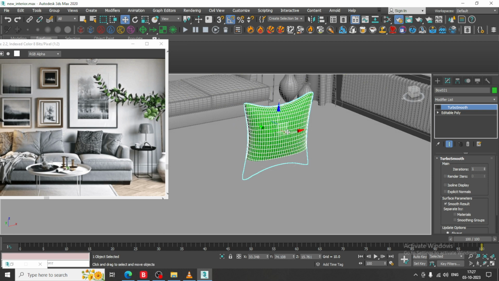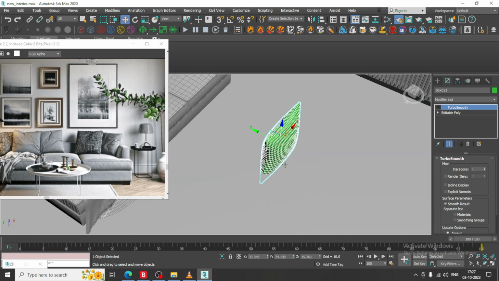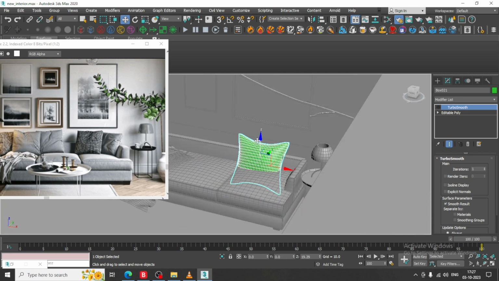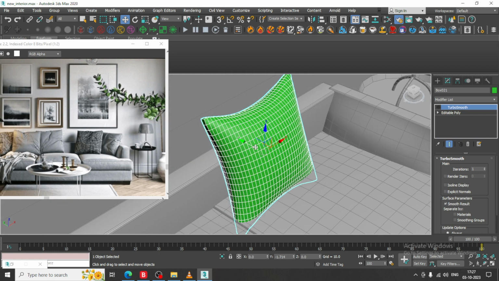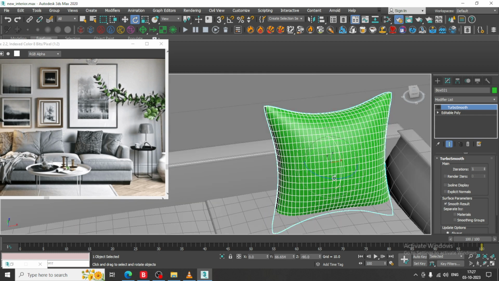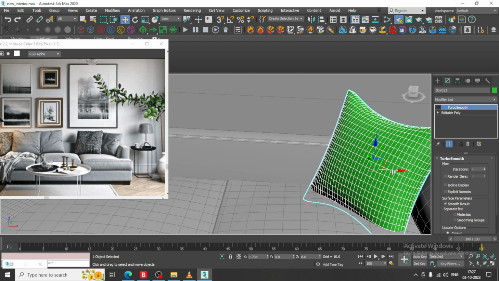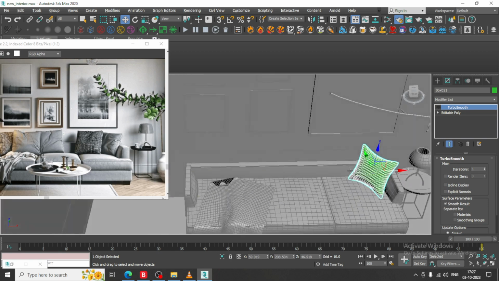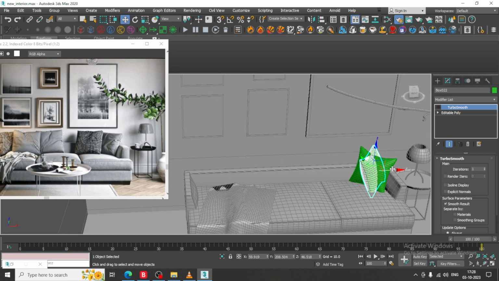I'll just rotate it over here. I'll slightly scale this, slightly rotate it, and let's place it up over here, push this up in this way. So we can try to manage this accordingly. Alright, now I can just mirror it, copy it in the x-axis.